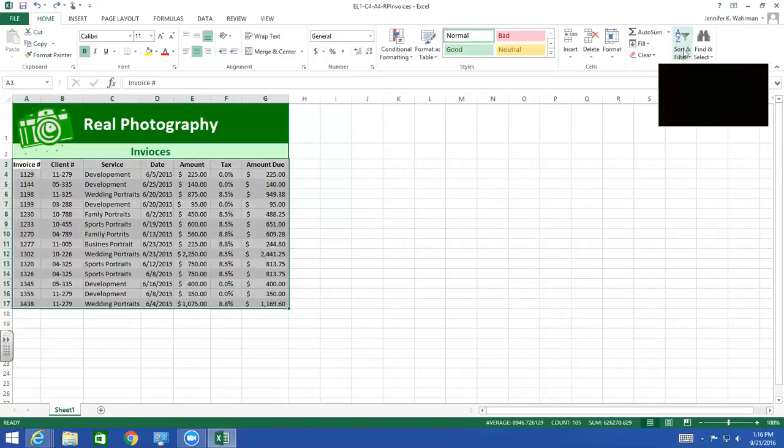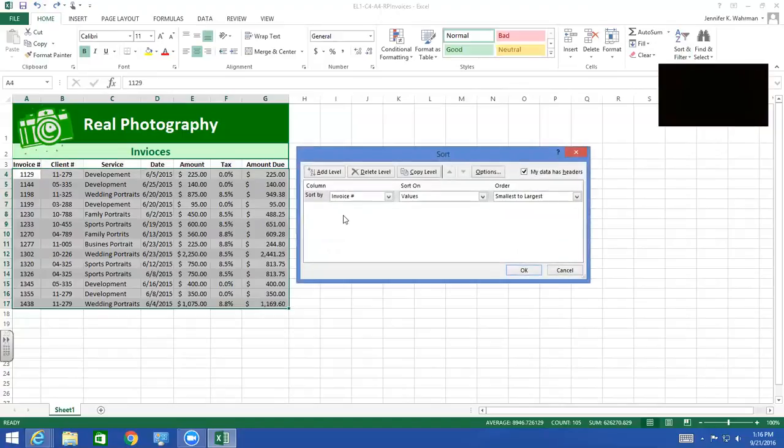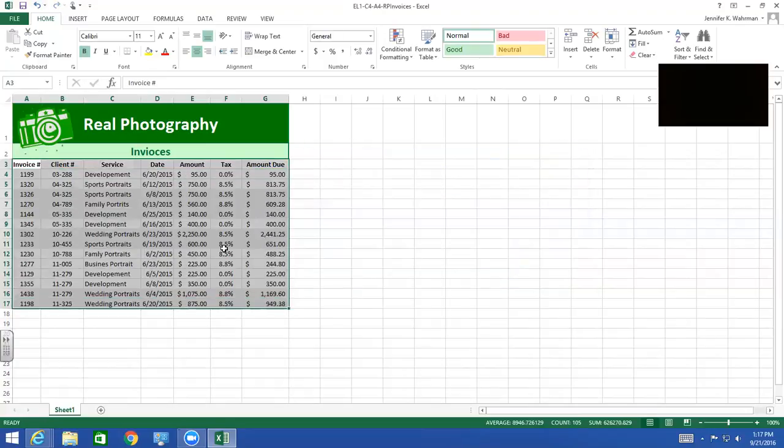So go back to sort and filter and click the drop down arrow and choose custom sort. And it says sort by invoice number. We're going to click the drop down arrow and it tells us client number. So we choose client number. And by default, it's A to Z, and that's what they tell us to do, in ascending order, A to Z. So click OK. And you'll see now we're organized by client number.